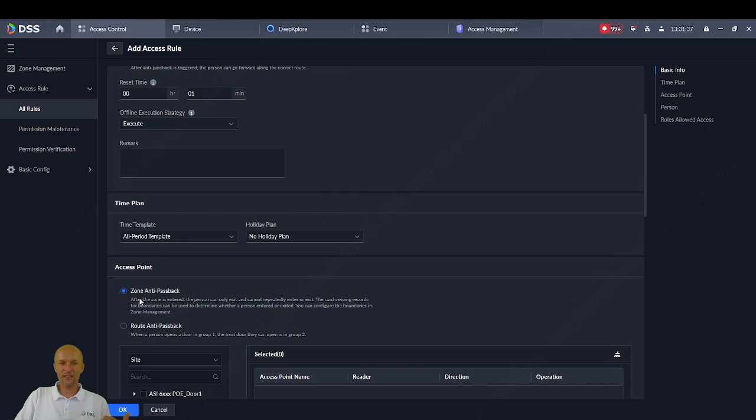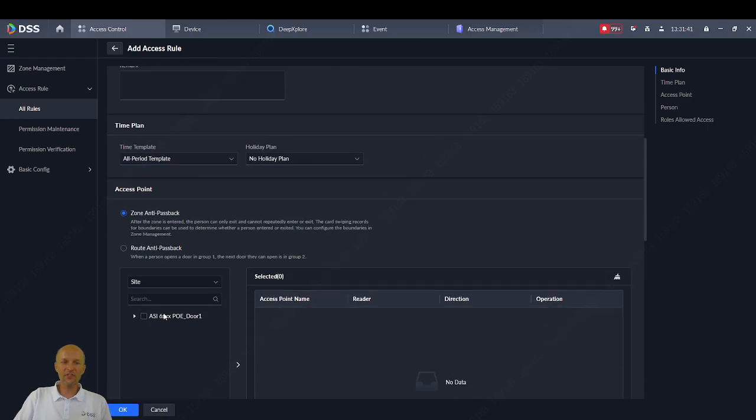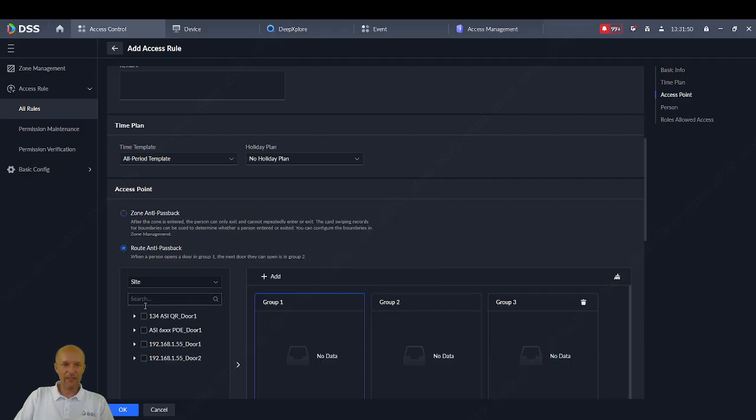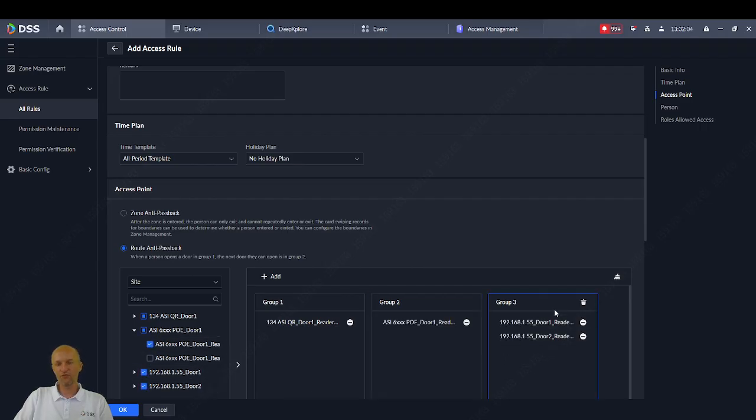And another one is the zone anti-passback. So I need to stay in the zone, or route anti-passback. In route anti-passback, this means I need to follow a specific road. So for example, I click this route anti-passback. Okay, first I need to enter through this door, then I need to go through this door, this door, and then I can use those two doors. So I can create up to 4 groups which need to be followed in and out.